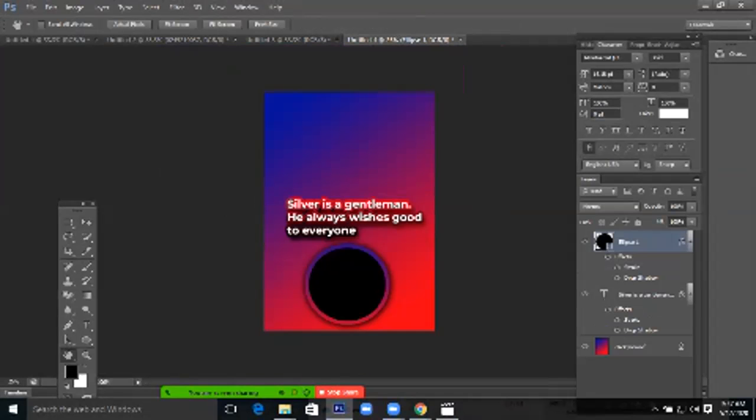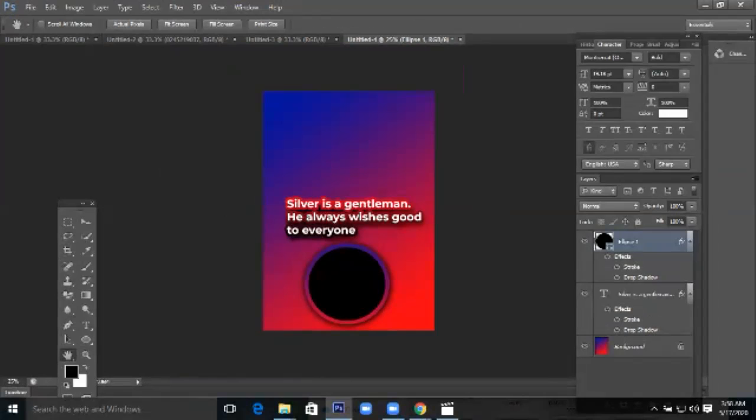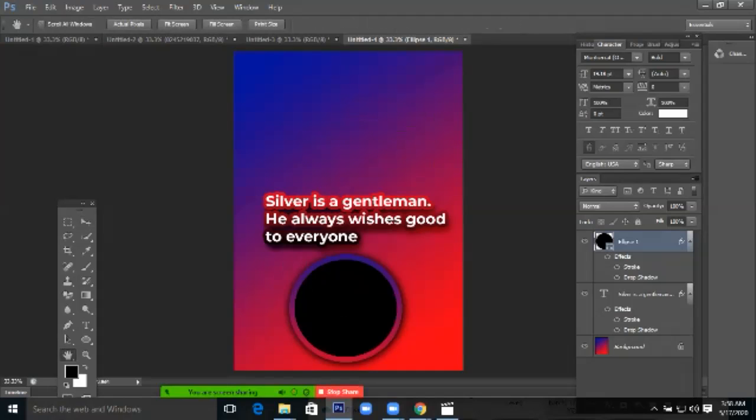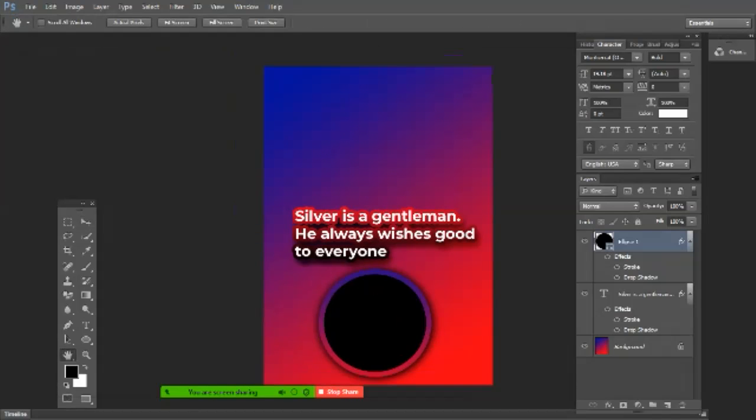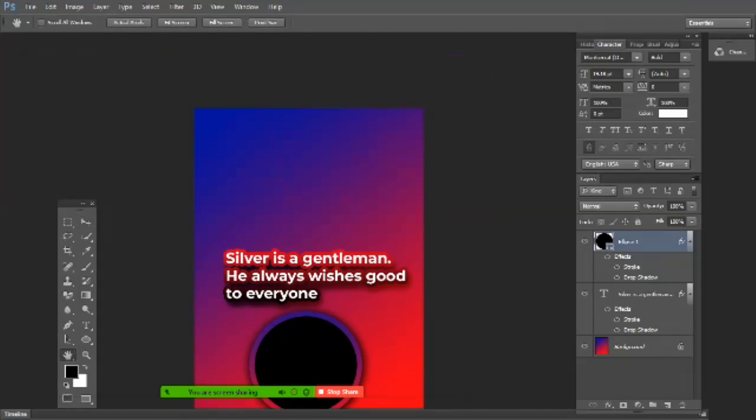So you get to notice that I've applied shadow to the text and to the object. They also have a stroke, a single color stroke and a gradient color stroke. That's how. So let's give a single color stroke on top of this.